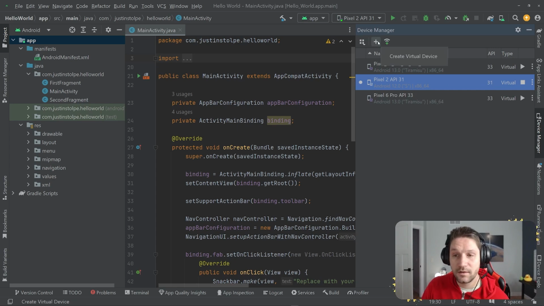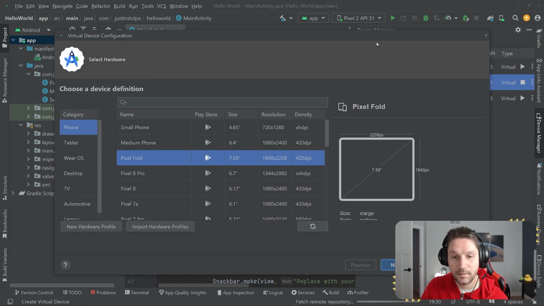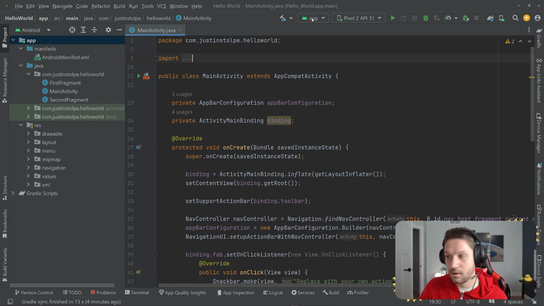If you want to add a new device, you simply create a new virtual device here by clicking Add. You can select a whole bunch of different devices and configure it to exactly how you want it. Close that device manager, and up here you'll see we have our app selected and we have our device selected, so we just click play and run our app.